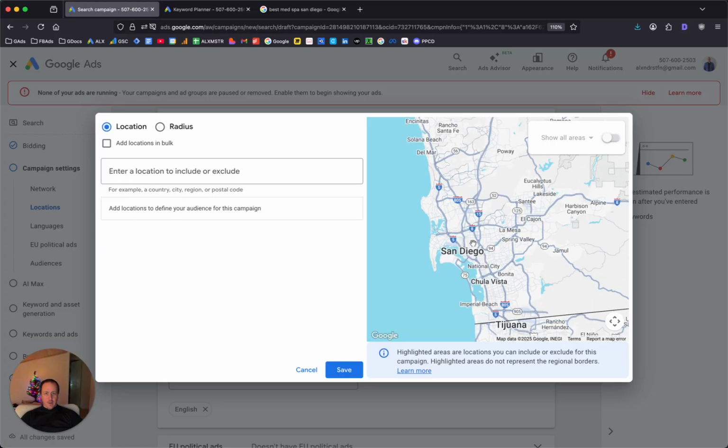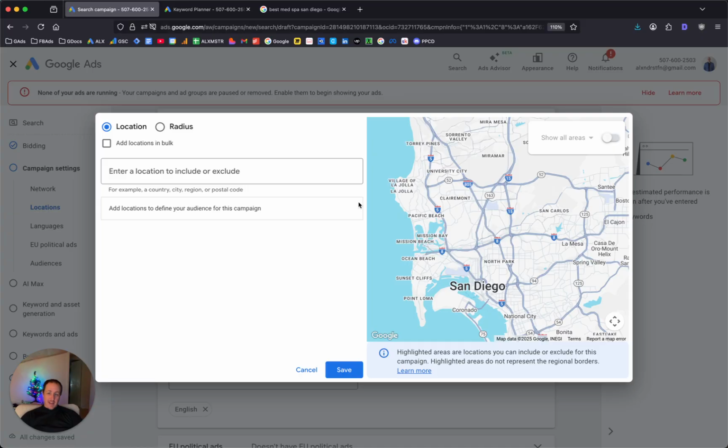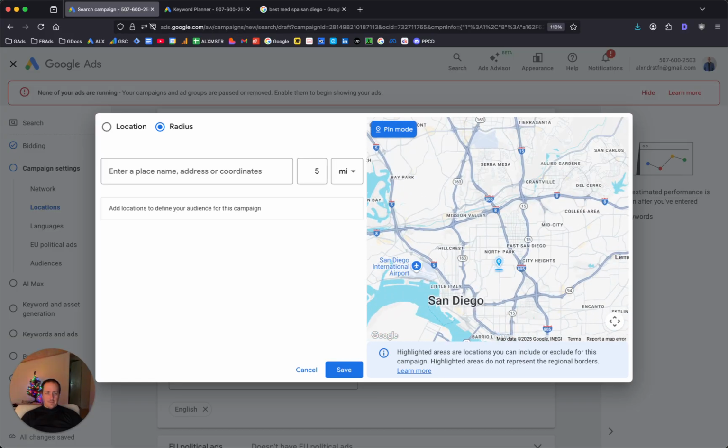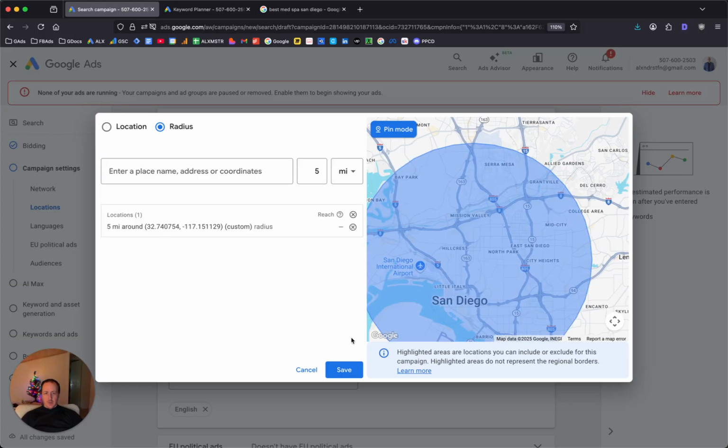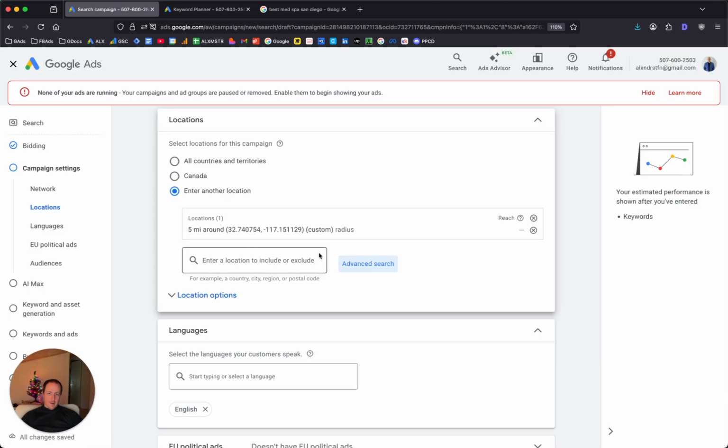So depending on where you're located, and keep in mind, people are not going to be driving that far to visit a med spa. Just go with radius. Maybe stick to 5 miles, and then I like to go with pin mode. And you're going to want to do about 5 miles around your location. So let's say they're located right here. You just hit that, and that's probably going to be good enough for our targeting. I like radius and pin mode.